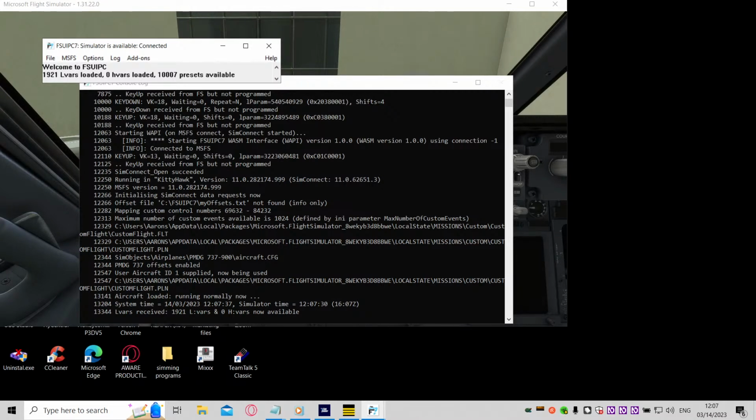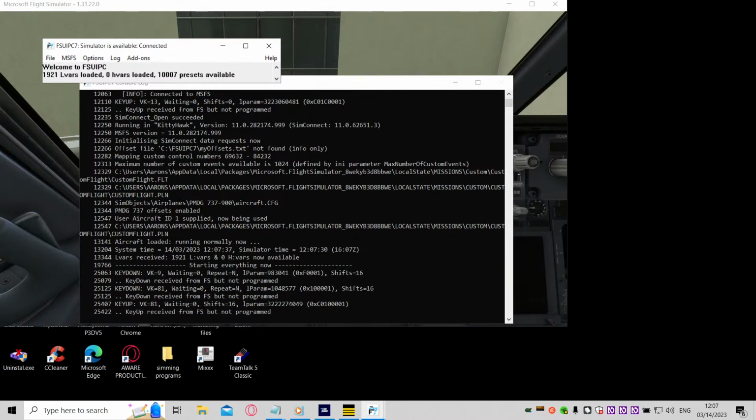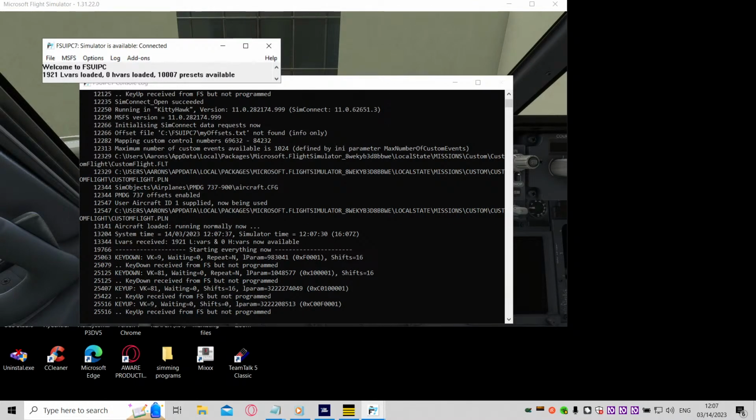File MSFS options log at dash on self. Welcome to FSUI bottom. Welcome to F bottom. Welcome to FSUI PC. File MSFS options log at dash on self. Welcome to FSUI bottom. Bottom. Bottom. Welcome to FSUI PC. Bottom. Welcome to FSUI PC.